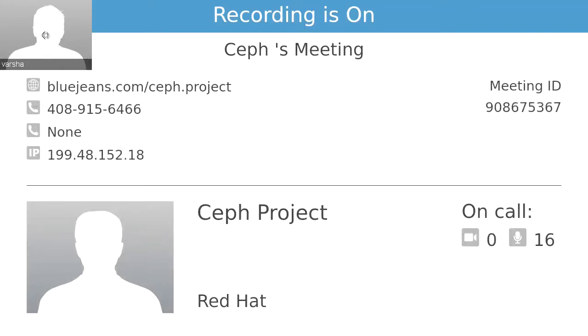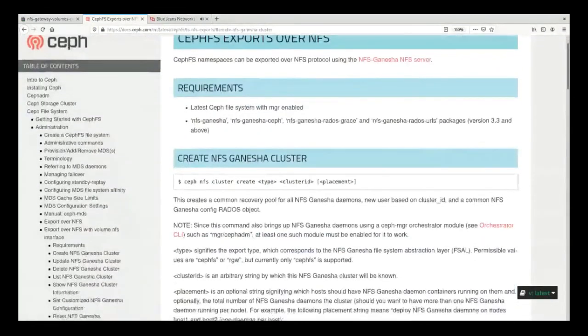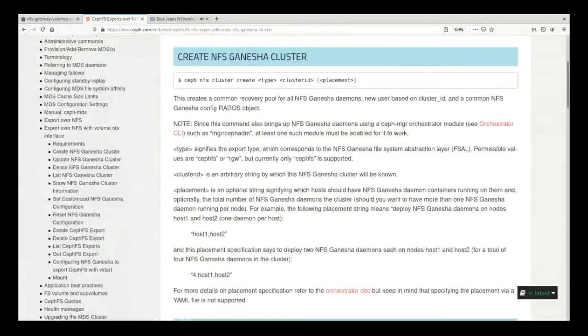Next, let's look into the way we can create the NFS cluster. We can deploy the NFS cluster using the Volumes plugin. So as you can see here, with the NFS Volumes plugin, we can create the cluster as well as manipulate the exports. The cluster creation is very simple. It requires the cluster type and the cluster ID to be specified.